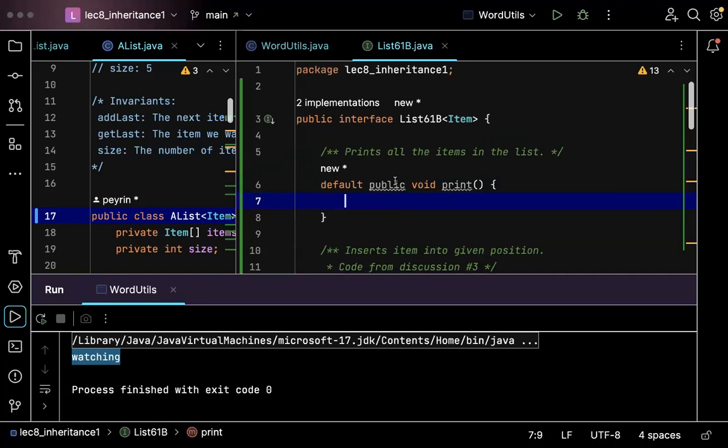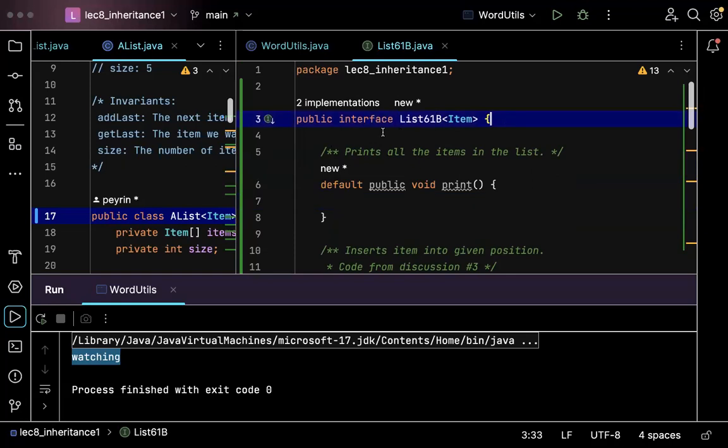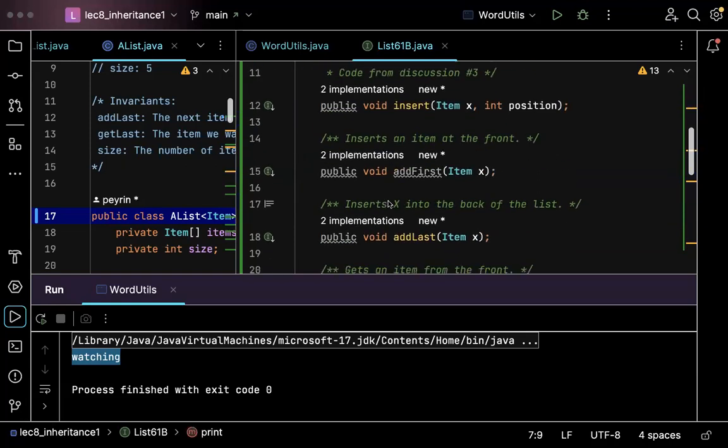So at first, this seems weird. How can I possibly write a print method for any type of list61b, A list, S list, Q list? How can I possibly write a print method if I don't even know what type of list it is? Like, look, there's no instance variables because those are private and specific to S list or A list. There's no array. There's no sentinel. How the heck am I going to be able to print things, right?